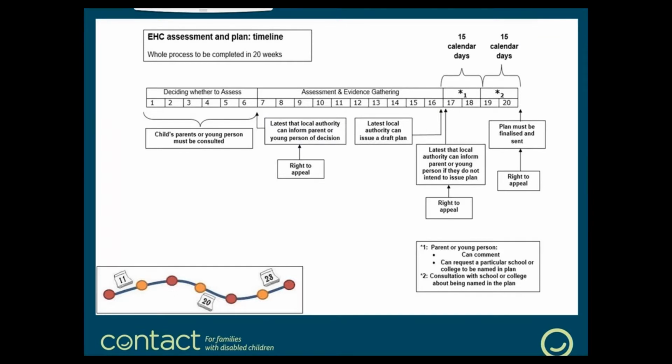Just going back to the template letter, on the contact website, if you go into our publications, there's various fact sheets on SEN support, amongst other things. But there is an actual fact sheet around SEN and asking for assessments, and that's where you'll find a copy of the template letter.